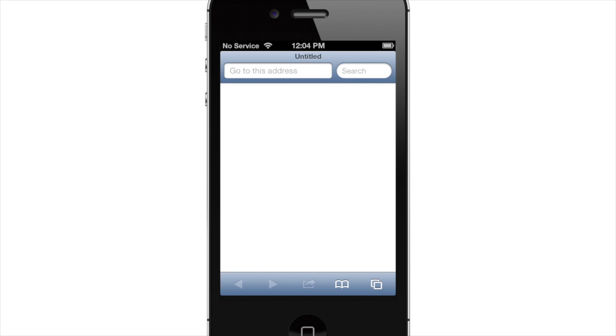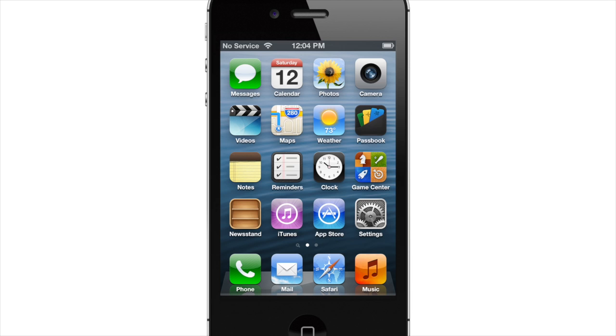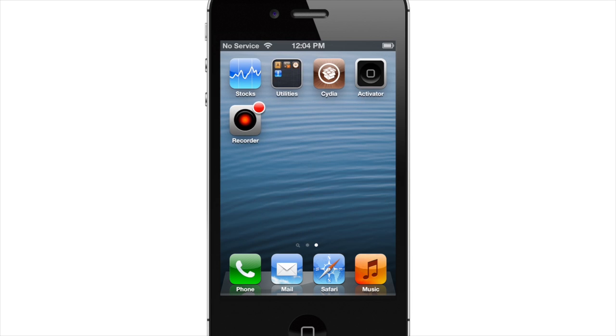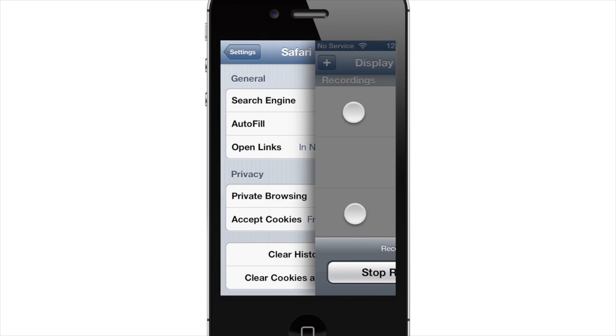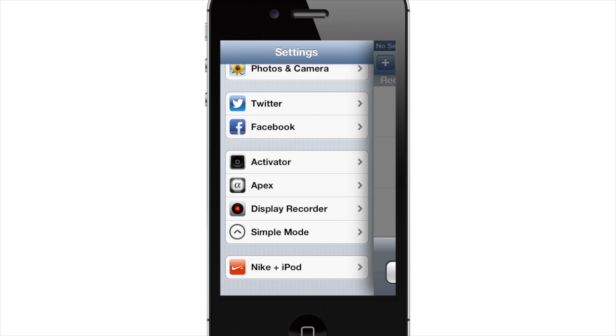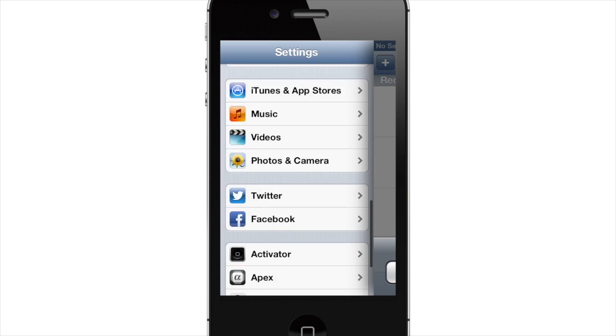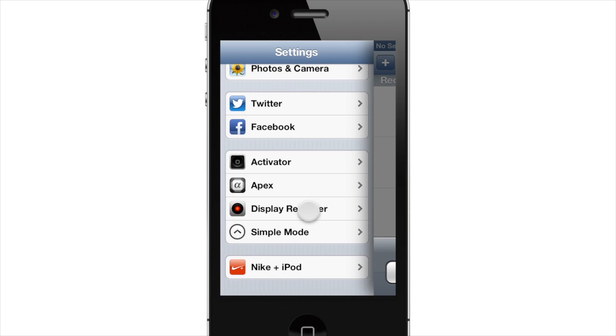Now this is going to work for almost any application. It's not going to work for jailbreak tweaks and jailbreak apps like Display Recorder, which I'm using right now. So if I swipe over like that, it actually opens up the actual settings. It doesn't open up the settings for the Display Recorder, which is right here.